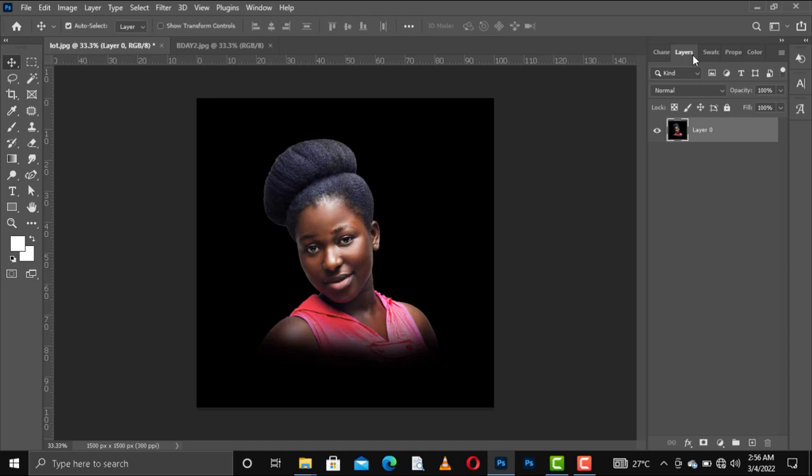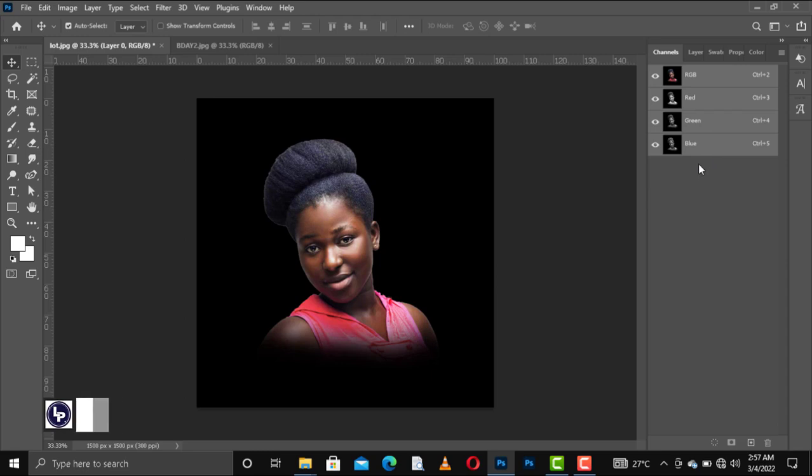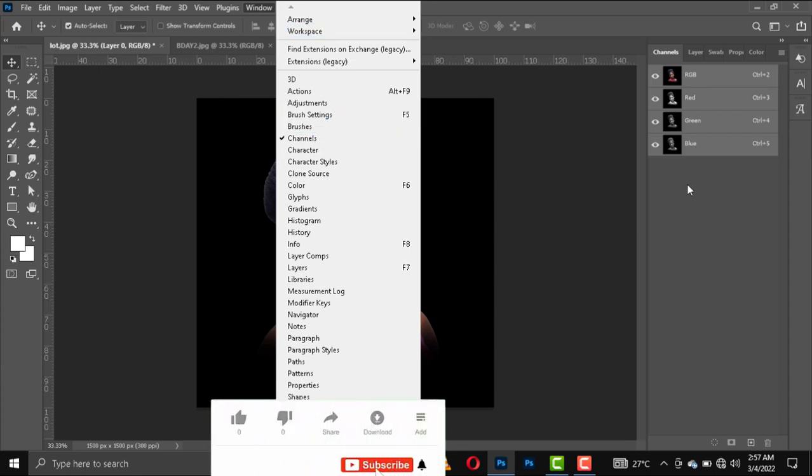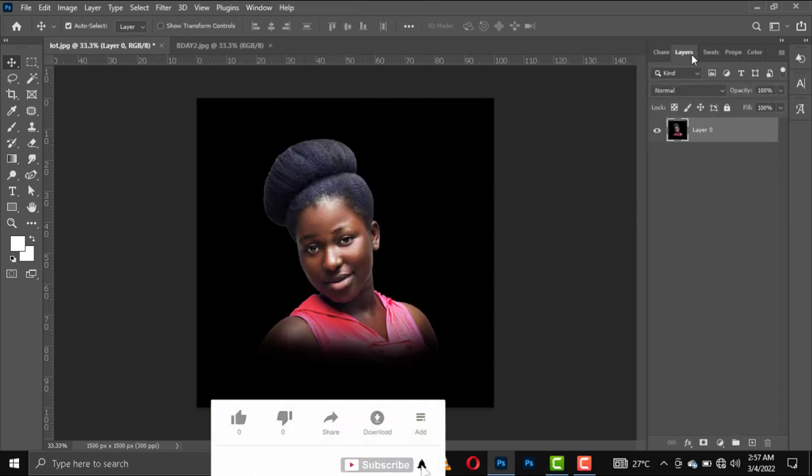So what we are going to do now is we'll go to channel. Now as you can see, we have the RGB, red, green, blue. These are the 4 channels we have. After finishing this tutorial, you'll see that there will be an additional channel. So we go back to layers. If you can't see your channels, you can go to Windows, then channels. Okay, so I'll come to layers.